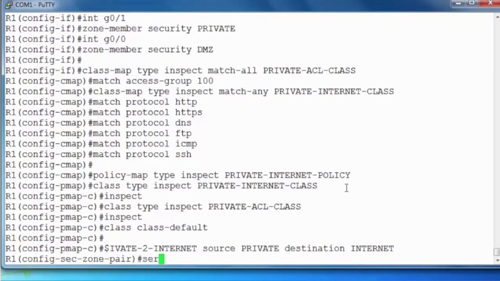I assign it the policy map by putting in the service dash policy type inspect, and then the name of the policy that I want to attach to this zone pair, which in this case is private dash internet dash policy.